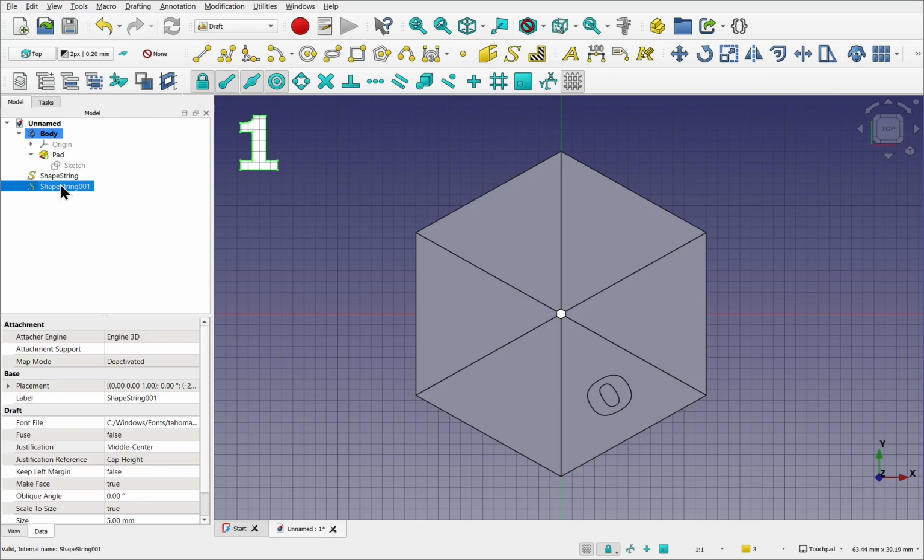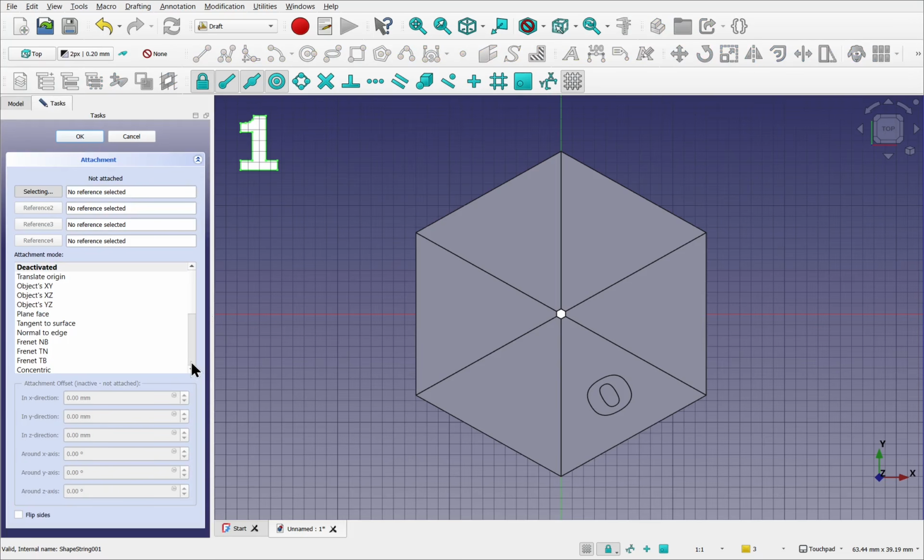Select the ShapeString, the map mode, we'll click on that and the button on the end, and I'm going to use the vertex of this face. So 3 vertices to attach this. To make this easier, I'm going to come up and select this tool here, the selection filter. We drop this down, we have vertex selection.